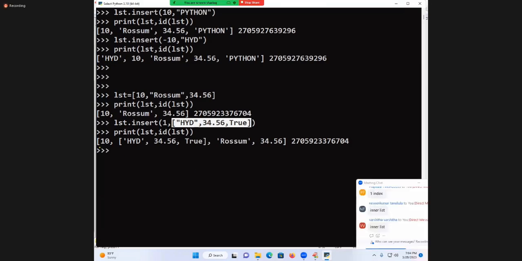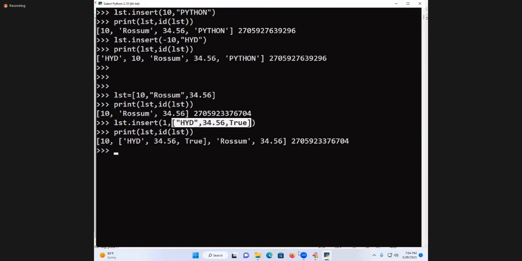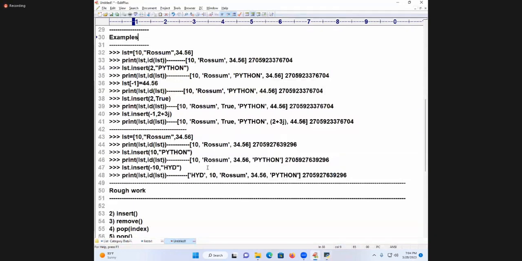And dear students, you observe it. This is called the outer list. This is known as the inner list. The inner list concept is separate; I will give it to you. So the insert function not only inserts one value, it can insert many more values also.